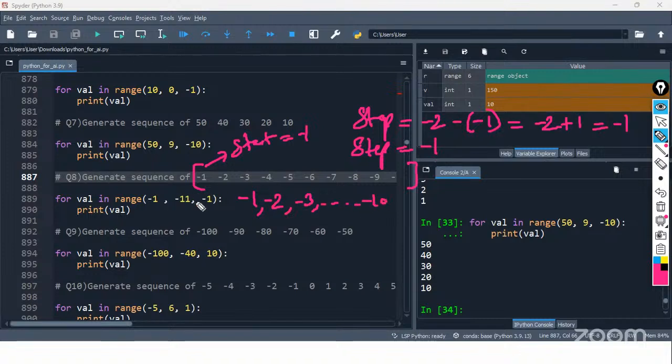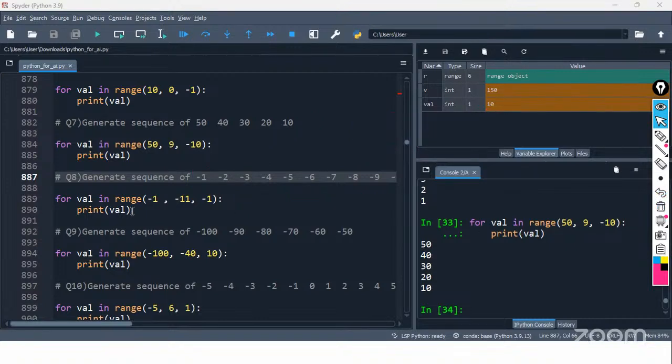Can we also get -11? No. Why? Because what does the rule say? It has to stop at stop value minus 1. At that value only it has to stop. So when you do it that way, the last value that you get is -10. Clear? Good. So let me execute it.